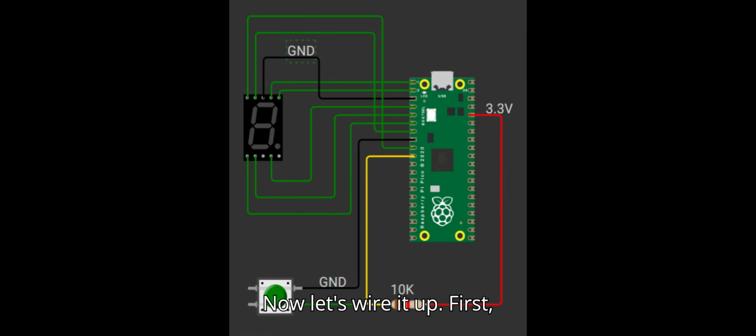Now let's wire it up. First, connect segments A through G of the 7-segment display to GPIO pins on the Pico. In our project, we're using GPIO 0 to GPIO 6. Next, connect the common cathode pin of the display to GND.